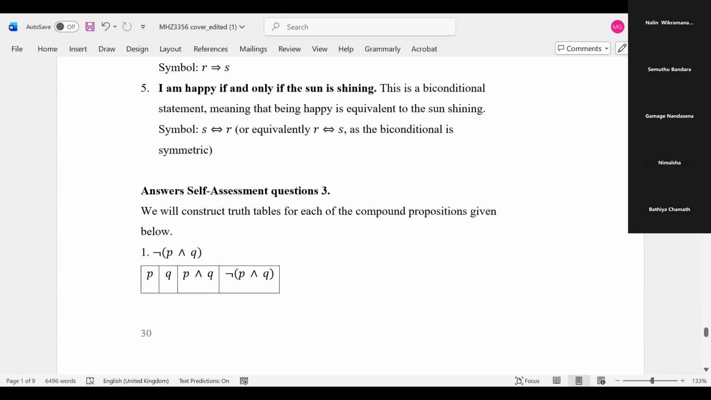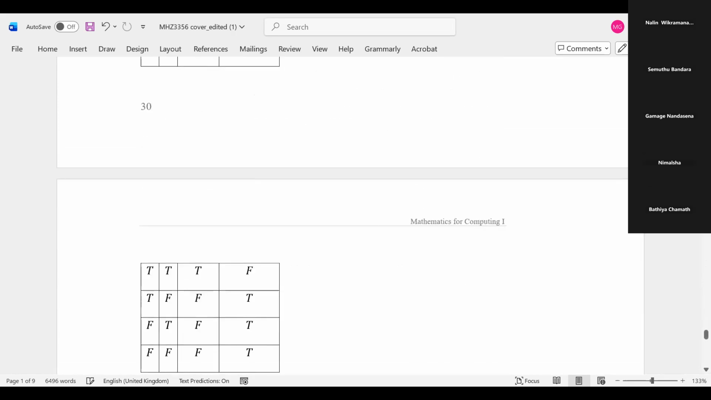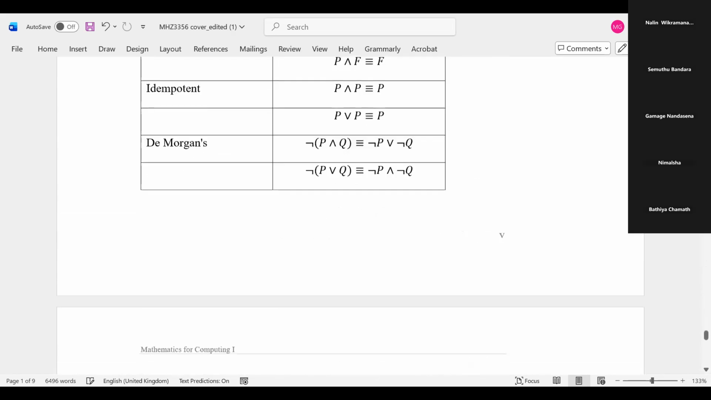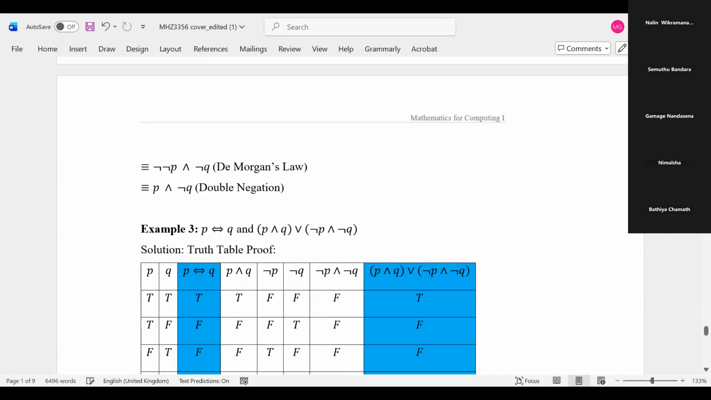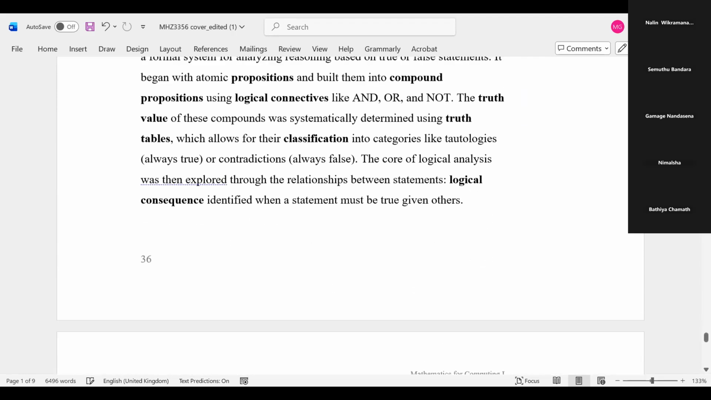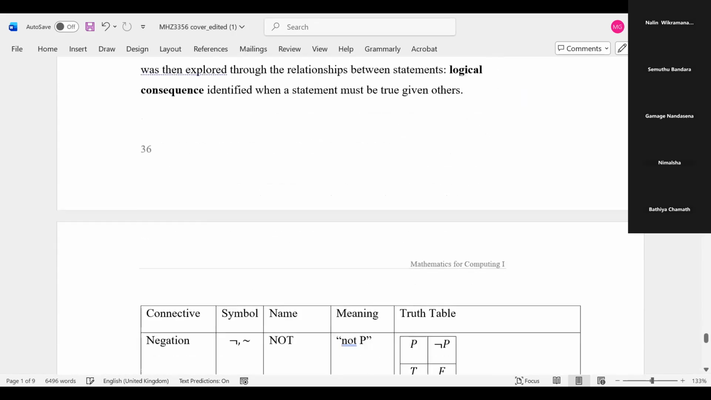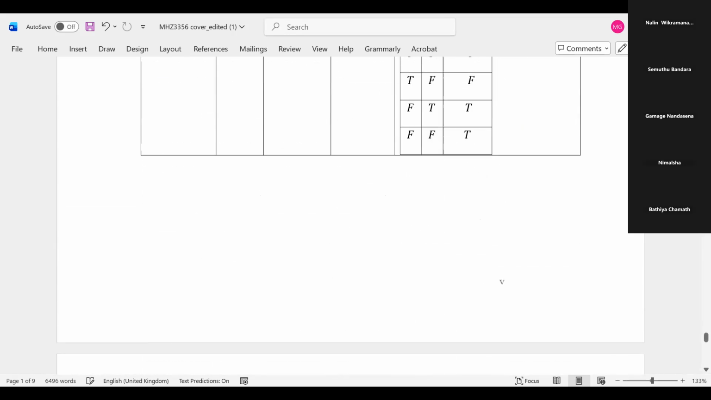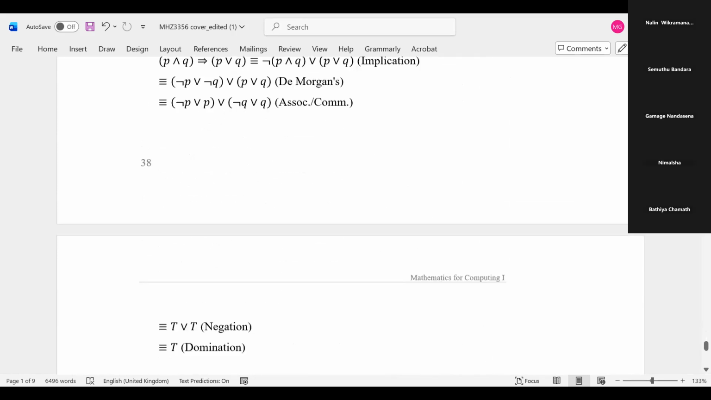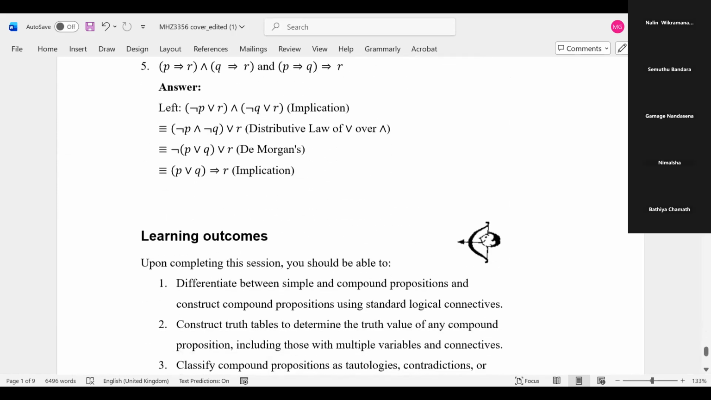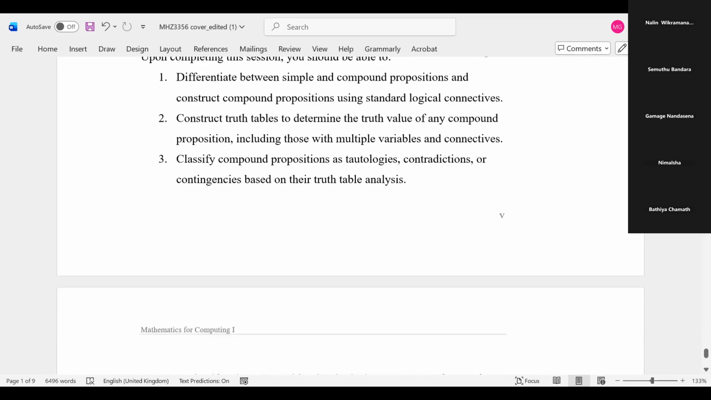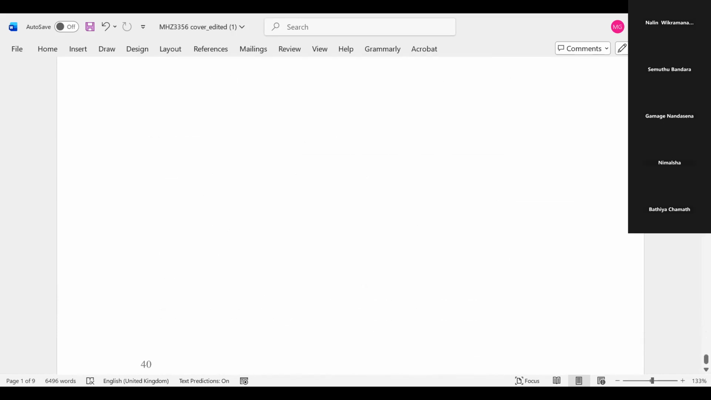These are the answers for self-assessment questions. After that, you can see there is a summary. This summary is what you have done through this session, not like a summary of the session. Finally, there are the learning outcomes of this session. That is the course material.